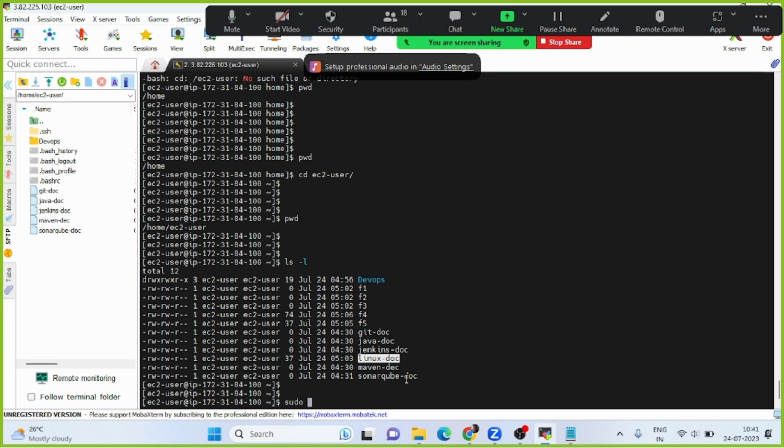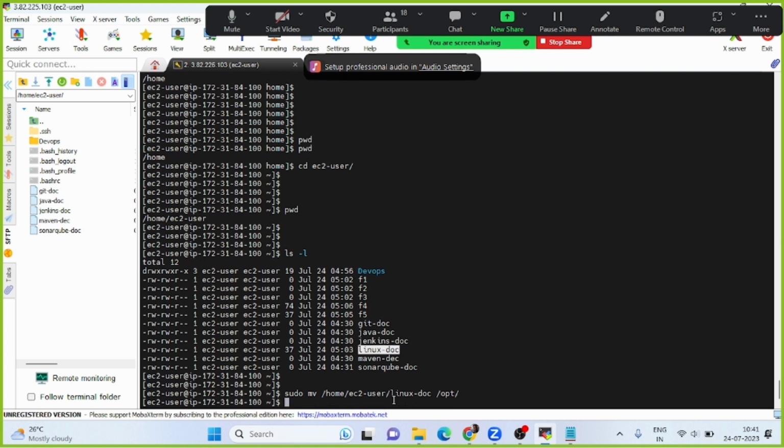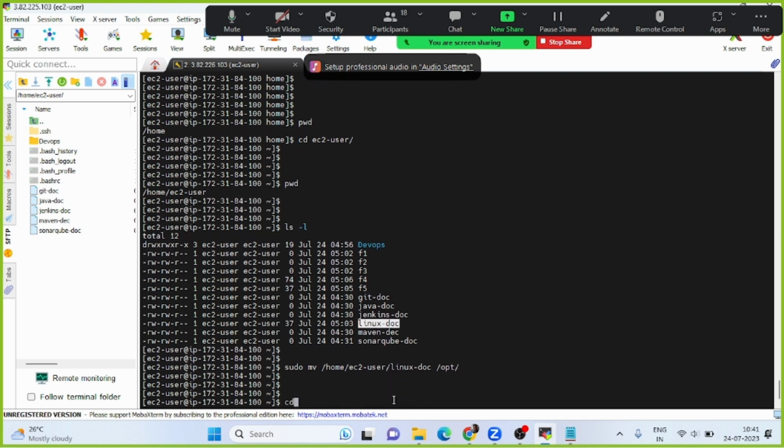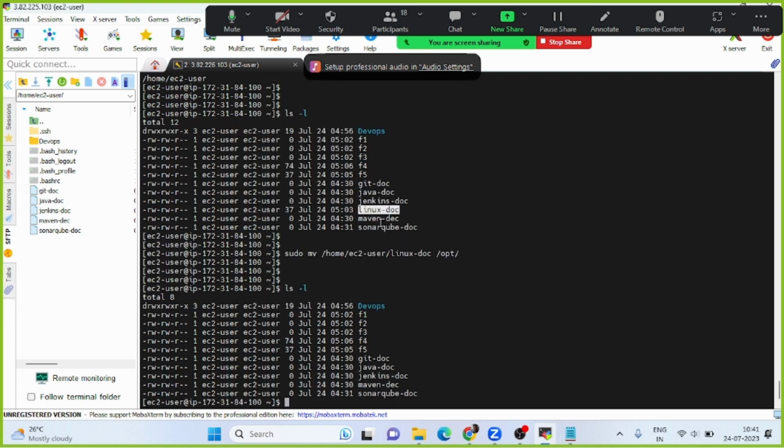sudo mv is to move the file from the /home directory. We have to give the complete path, /home/ec2-user/. I want to move this file. Before that I had not given that one. Right now like this, /opt. Okay, now you check with cd, whether the file is there or not. ls -l. Right now the linux-doc is not there in our home directory. It was moved to /opt.